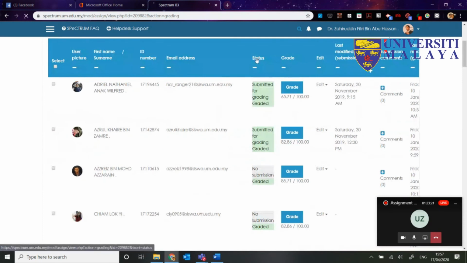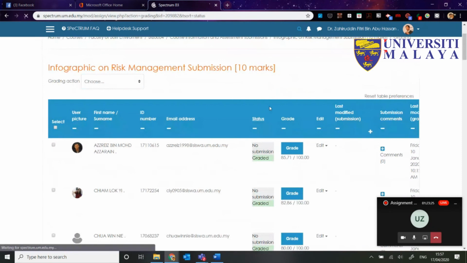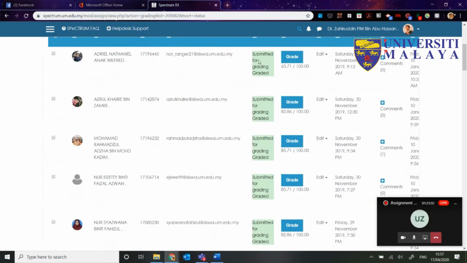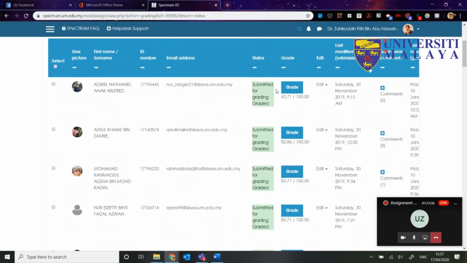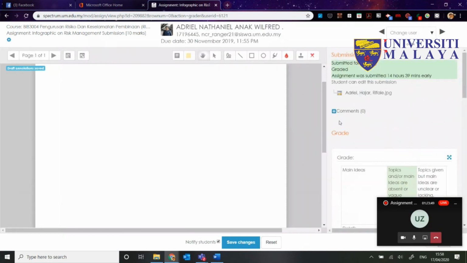Okay, so let's change the status to... So this is actually group work, so some of them would have submitted, some of them would not. What you will see is it will say submitted for grading, and it says here graded because I've already graded this work. When you want to grade the students, you click on grade, and then you'll be able to see the grading.